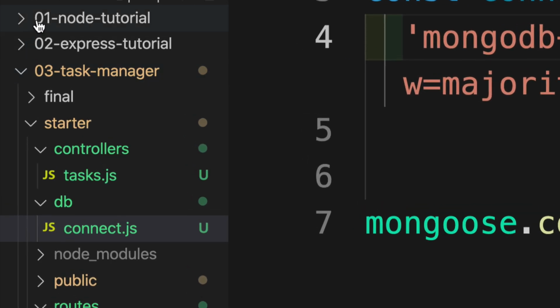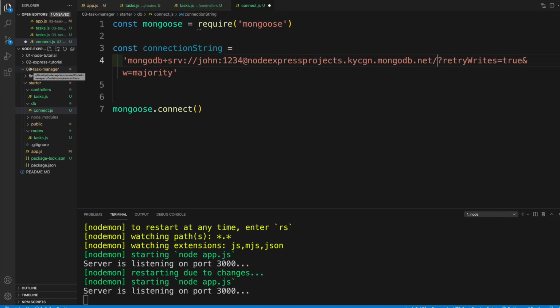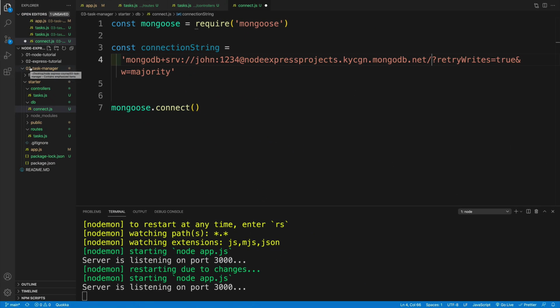So since I have 01 for no tutorial and then task manager is 03, that's exactly what I'm going to set up over here. So I'm going to go with 03, then hyphen, and I think I'm going to go uppercase. So I'm going to go with 03-Task-Manager. Again, this is going to be the database name. And if you haven't created that database already, they will create it for you. And once we add these changes, our connection string is ready to go.